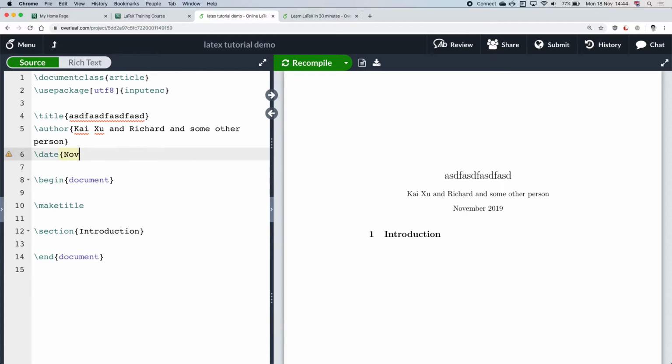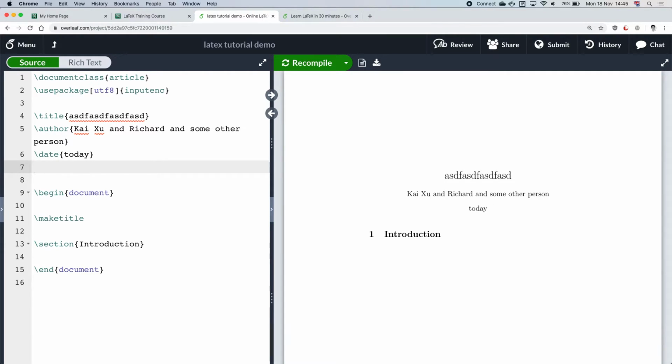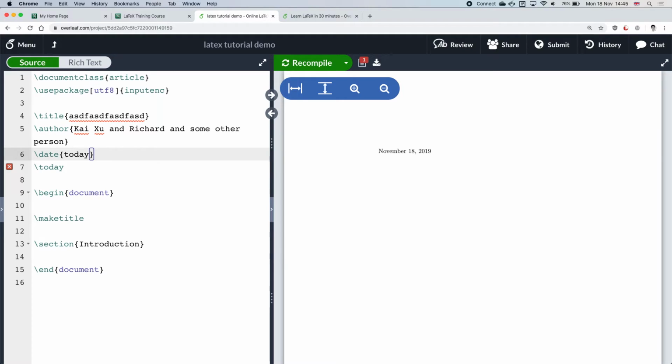So if I say this and save, oh, it doesn't do anything. Okay. If you leave the date command out entirely, it uses today. You usually don't have to say anything, it used to be the case. Let's try today. No, the command is /today. You have to leave the date command out. Ah, okay. I didn't recompile. Oh, okay.